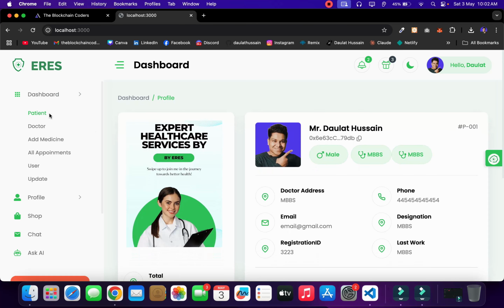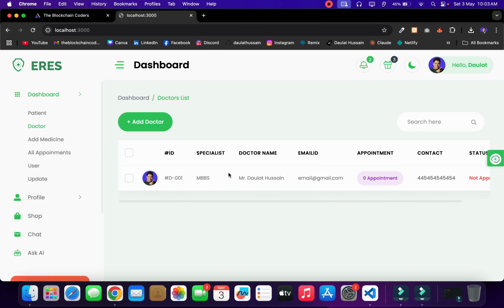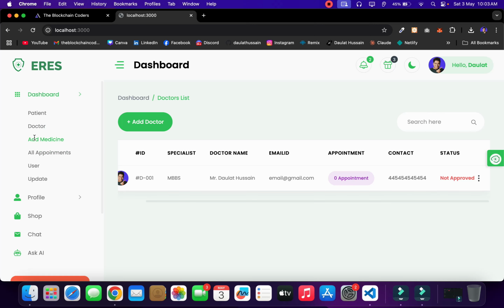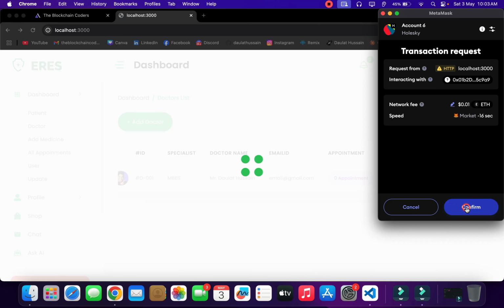I can come back to the patient section. I can go back to the doctor section because this is what I have registered. So I have to approve myself. When you create your account, you have to approve yourself. So I'll simply click here, click on this approve doctor. It is going to make a call and I have to click on this confirm transaction.